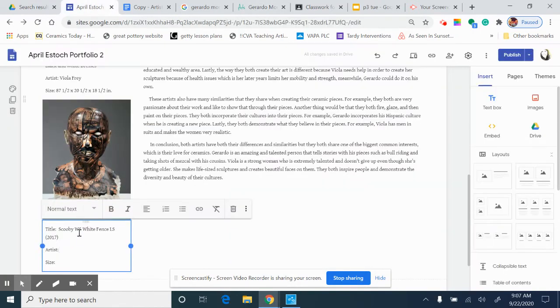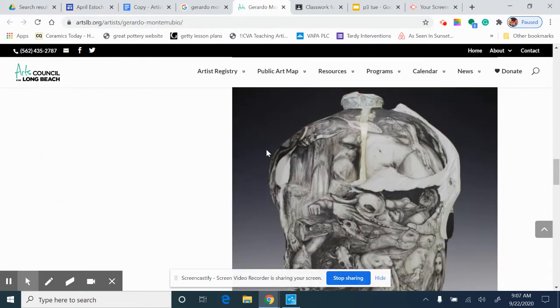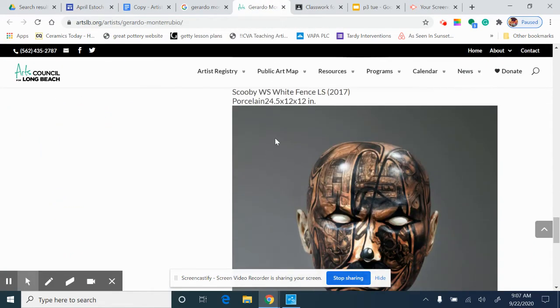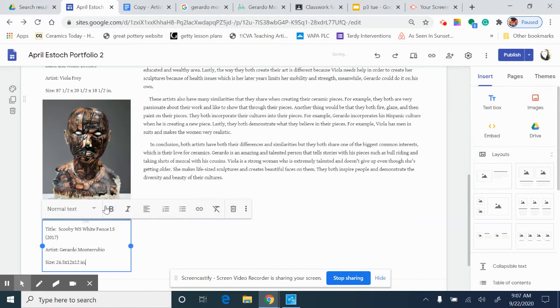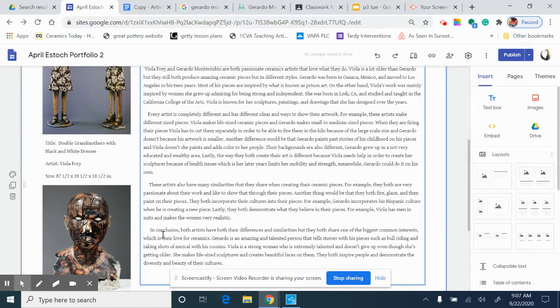Copy. Paste as plain text. Remember, the website might have different formatting or font. And then I need to go get the size of that piece. So it is right here. And I'm going to copy. And same thing, right click, paste as plain text. All right. So now I have all of my information in there.